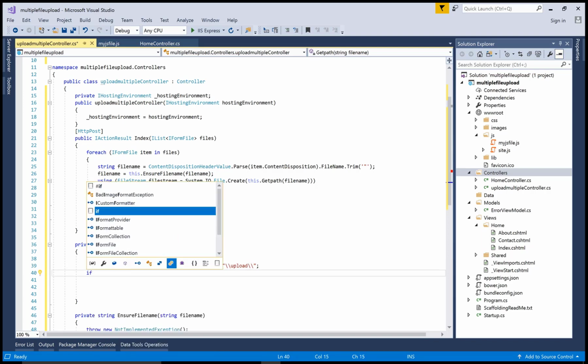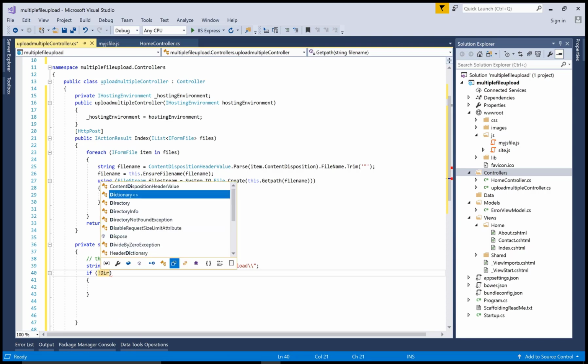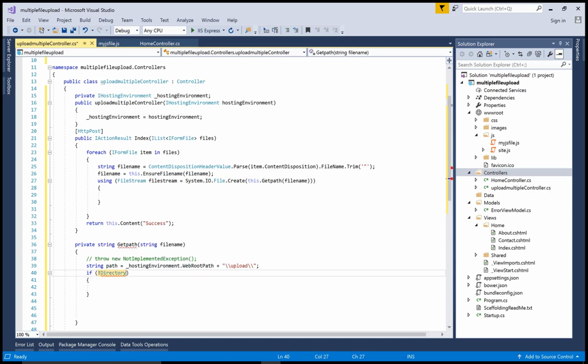Thank you very much. HostingEnvironment, that is web root path, and the upload folder is not there in the wwwroot folder. So first of all create it and then save the file. So thank you very much.